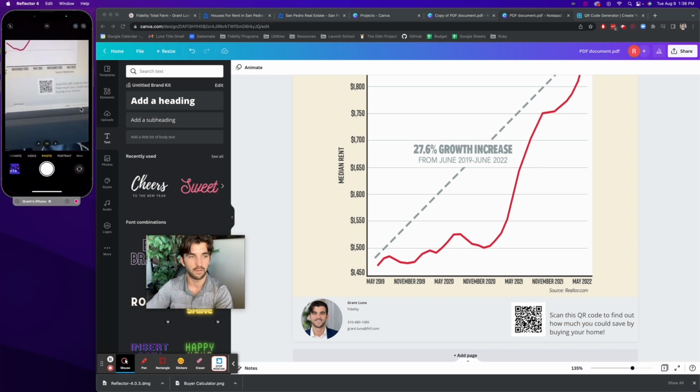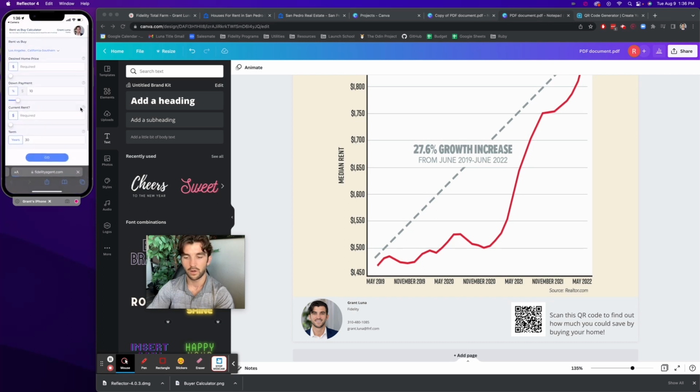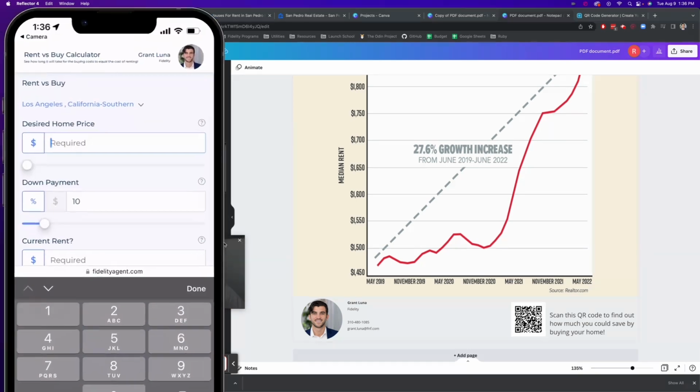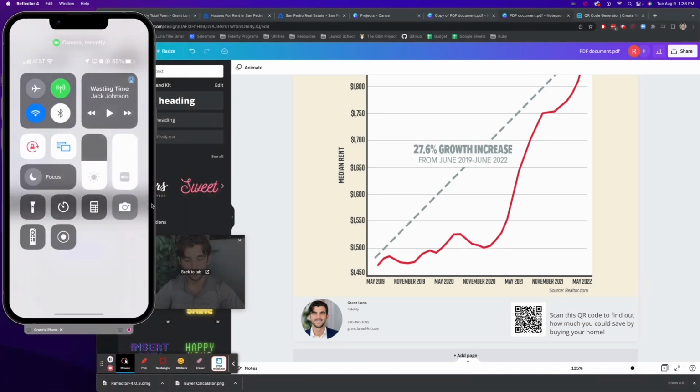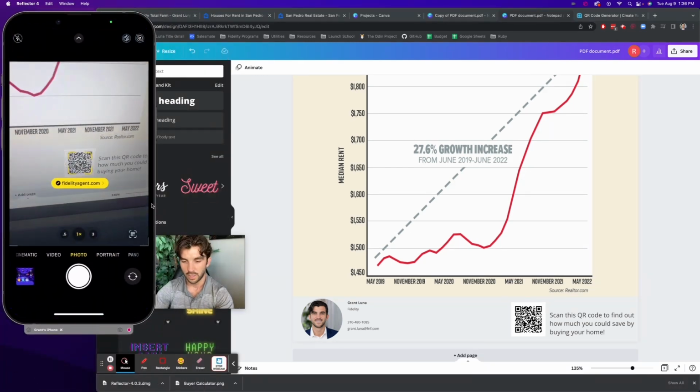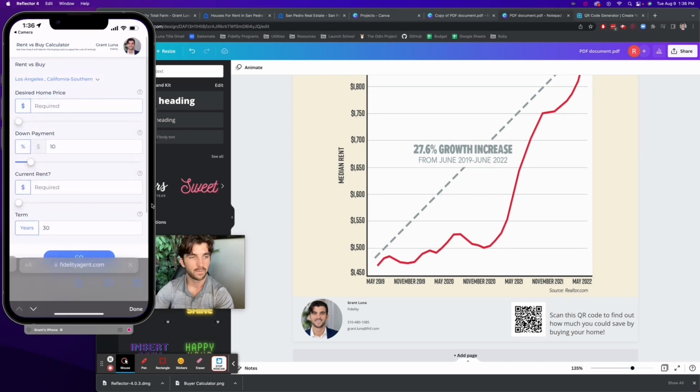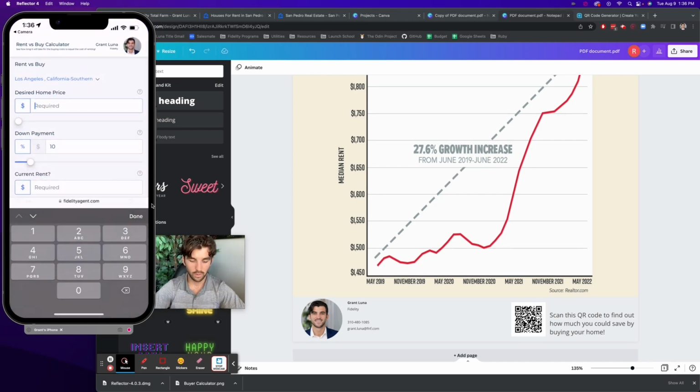So this is, you're looking at my phone now. So let's say someone saw this and they're like, okay, interesting. I want to scan this QR code, and they could place it over that QR code. Now it's going to take them to that calculator, and let me blow my phone up a little bit so you can see it. So I'll do it over again. So they could place their phone over the QR code. It could take them to that calculator.